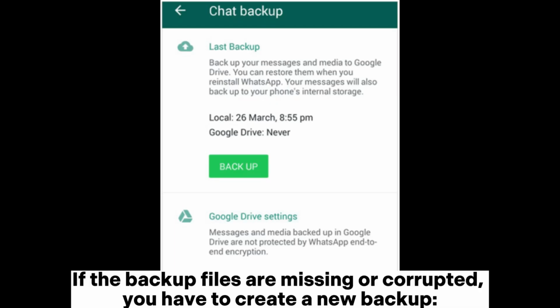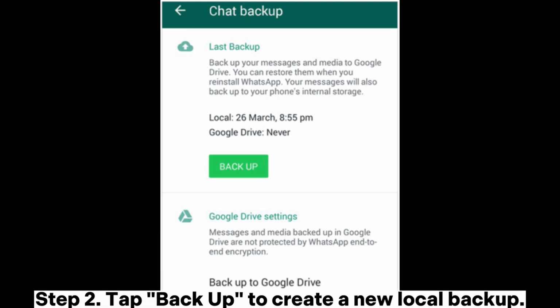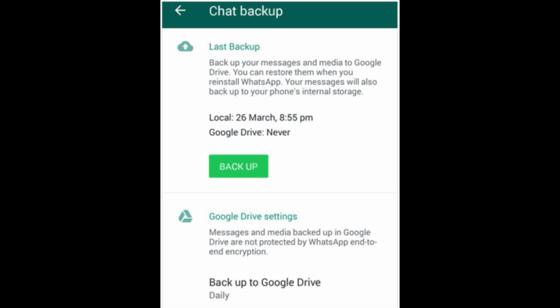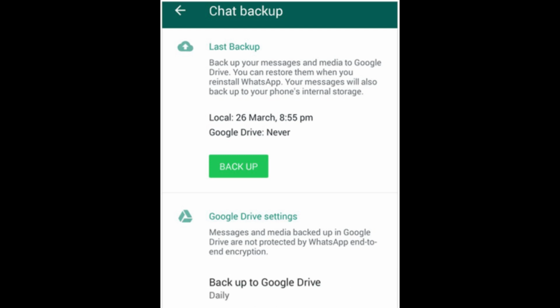If the backup files are missing or corrupted, you have to create a new backup. Step 1. Open WhatsApp and go to Settings, Chats, Chat Backup. Step 2. Tap Backup to create a new local backup. Step 3. Ensure the backup process is completed successfully.